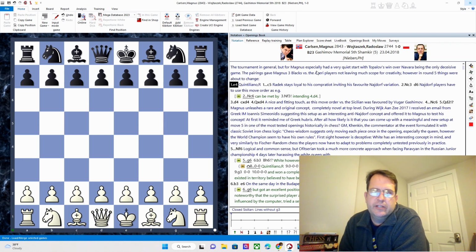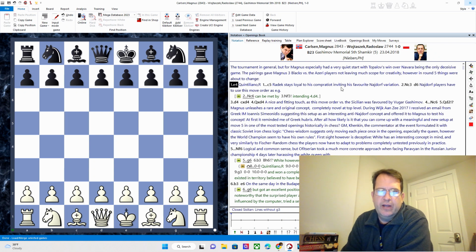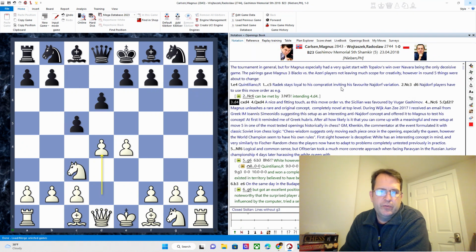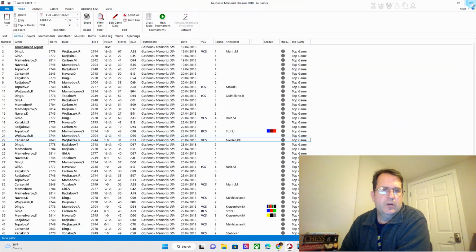The tournament in general, but for Magnus especially, had a very quiet start. You can read through it and go through move by move, and then read through the commentary, that he stays loyal to his compatriot, inviting his favorite Najdorf variation. So you can play through the entire game and also read the commentary. Let's keep going.